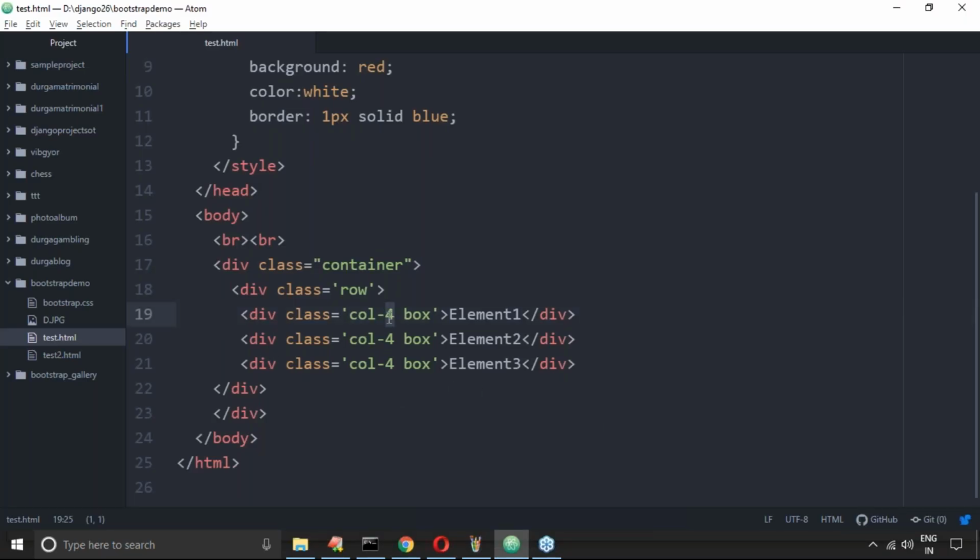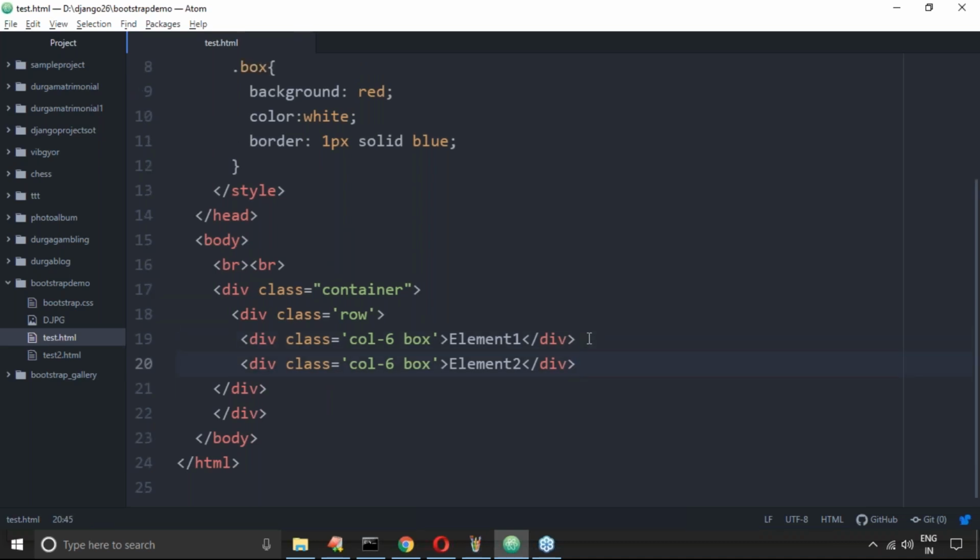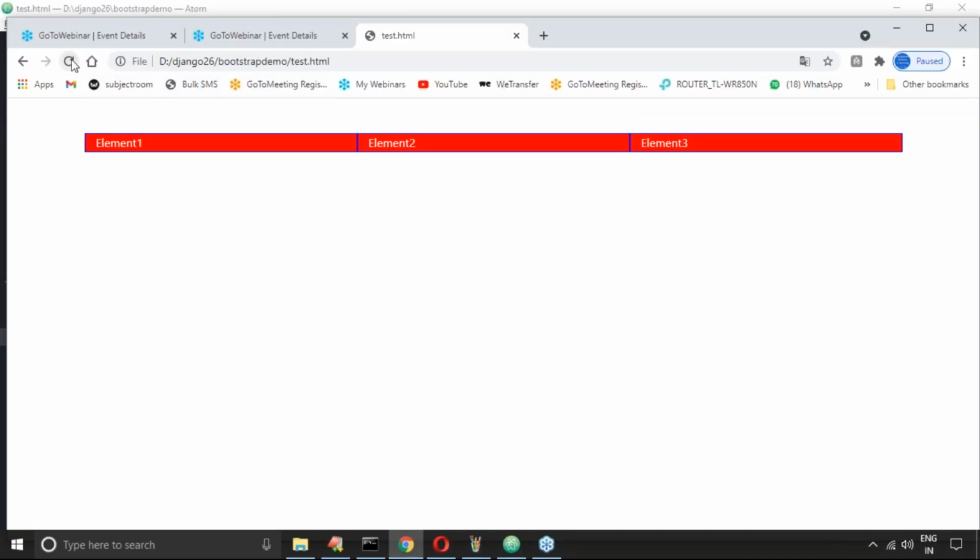Now I want to take only two elements. What is the way? Just observe carefully. Only two elements, then automatically six, each one is going to occupy six columns. Now only two things are there. Now my question here is, take a bit of special care.